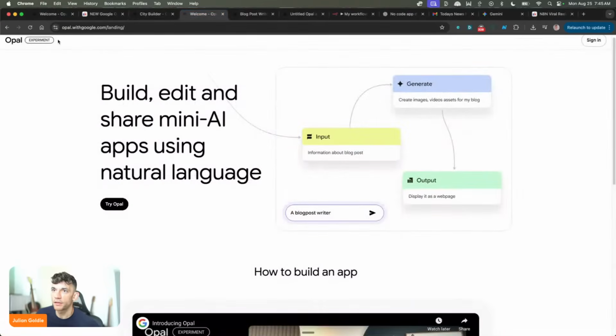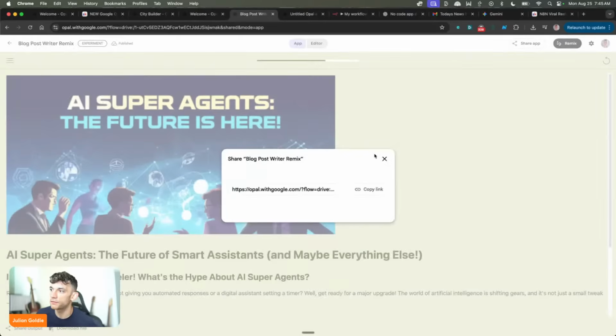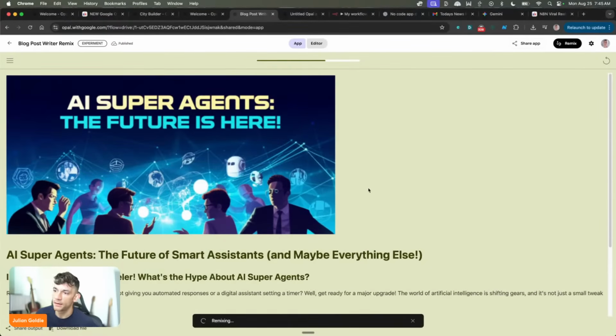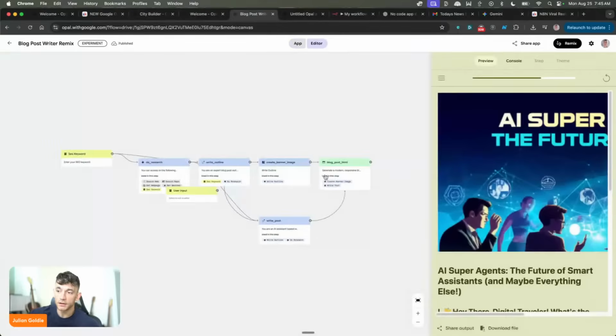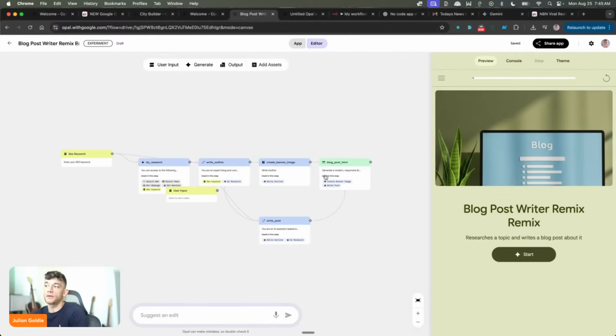So, the other thing that I want you to know here is when you're building out these apps, you can actually share them or you can remix them, right? So if someone shares an app with you, like for example this one, you can click on remix over here, and then you can take someone else's app, duplicate it, and then build it out yourself in any way that you want, right? So you can modify it.